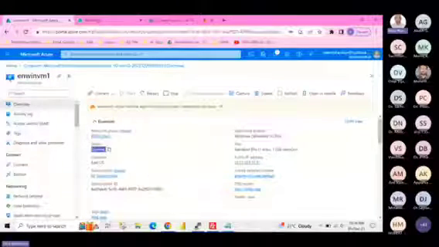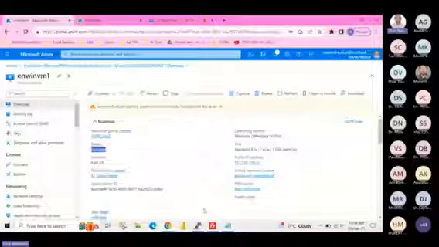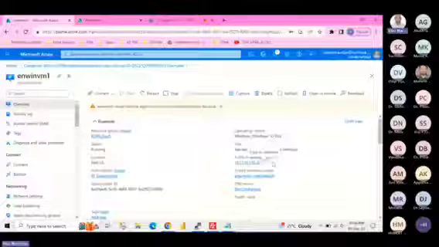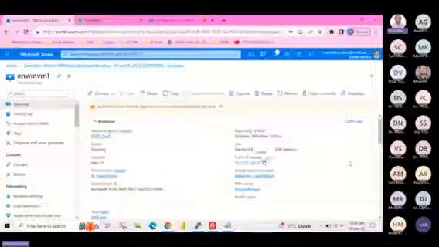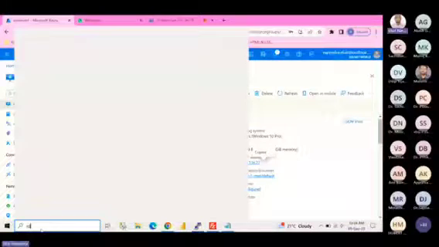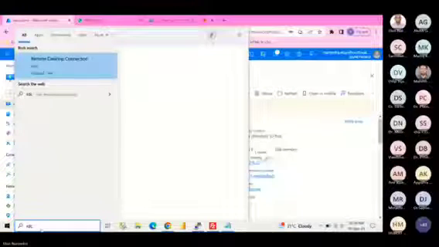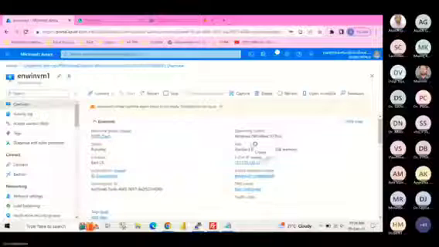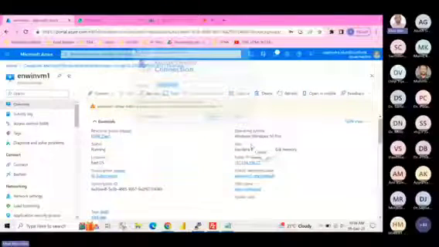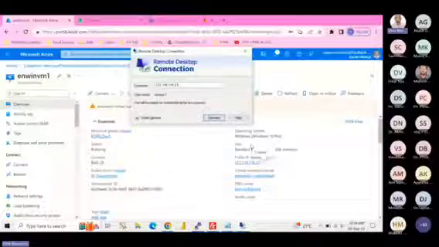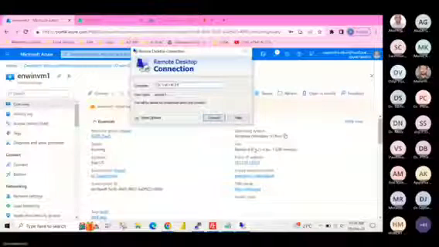Once you ensure that your virtual machine is in running condition, just copy this public IP address. Then open remote desktop connection from your laptop. Type RDC. When you type RDC in the search box, you can see remote desktop connection, and here you paste the public IP address. This is the public IP address of the virtual machine which I copied from this page. And then click on connect.